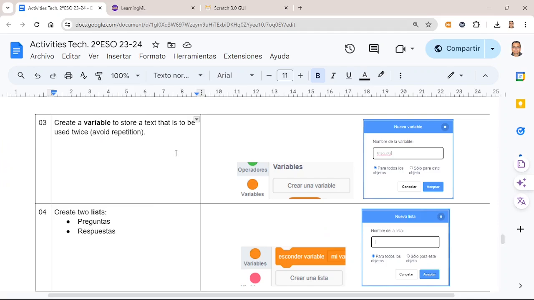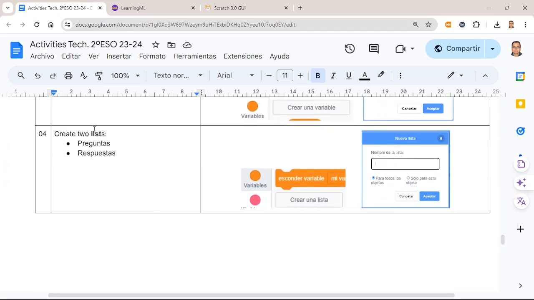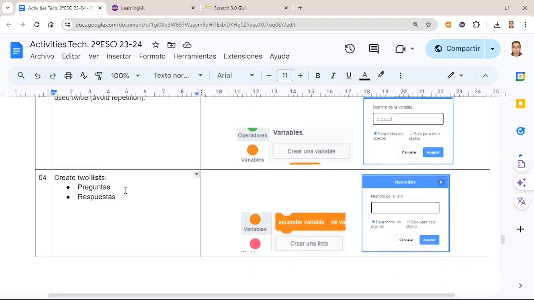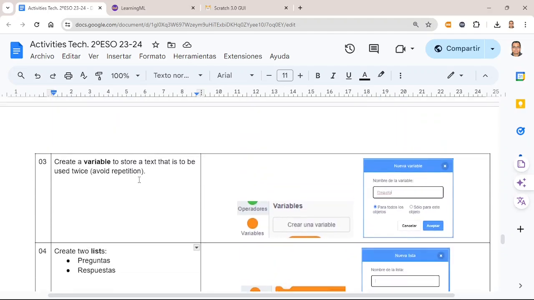Leave it there. Next step is to create two lists. One called preguntas, the other respuestas. A list is like a variable, but where you can add a lot of things, not just one thing.